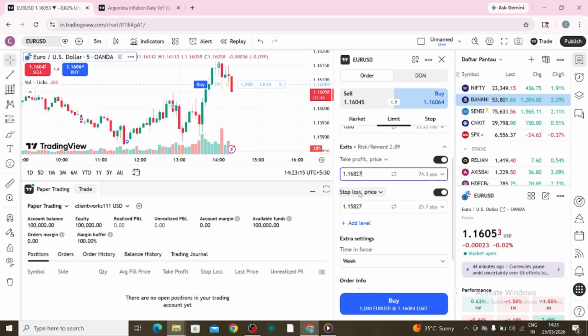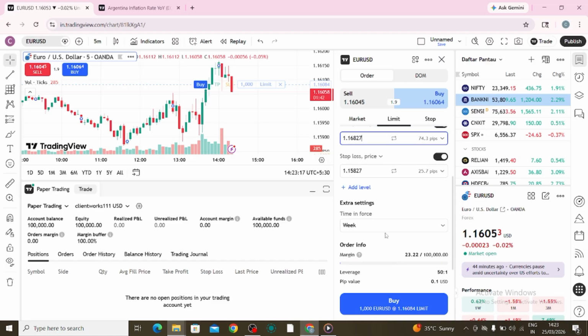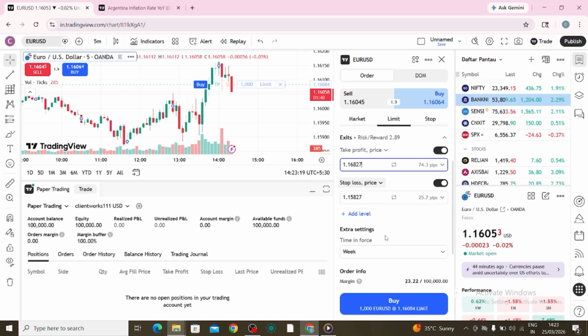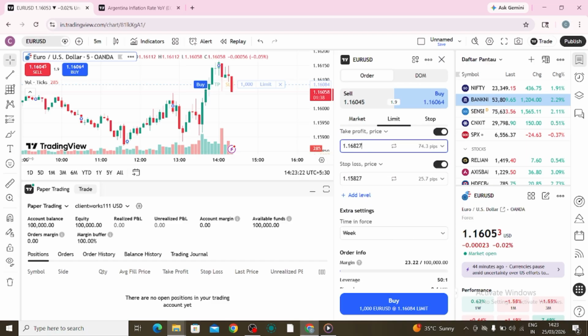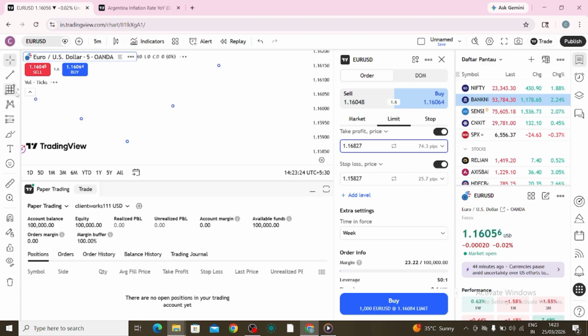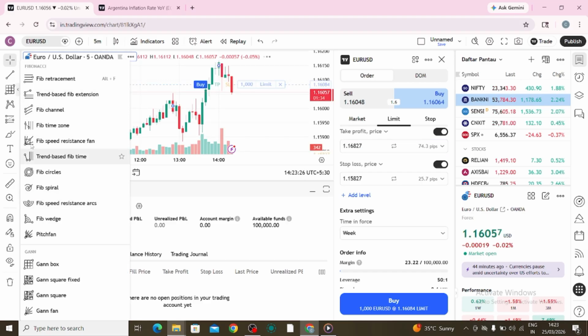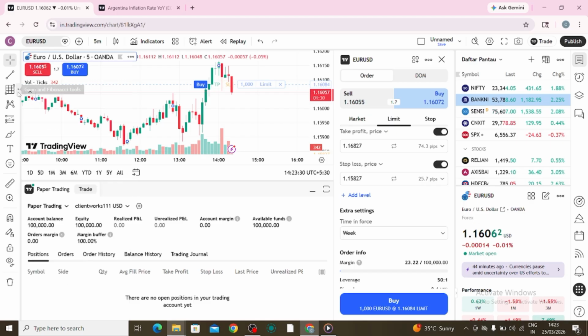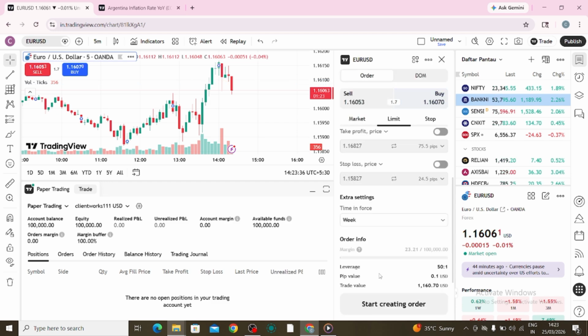Another easier method is using the Long Position or Short Position tool from the left toolbar. Select the tool and draw it on the chart. This will automatically create a box showing your entry, stop loss, and take profit levels. You can drag the levels up or down to adjust them visually. This is one of the easiest ways for beginners to understand risk and reward.